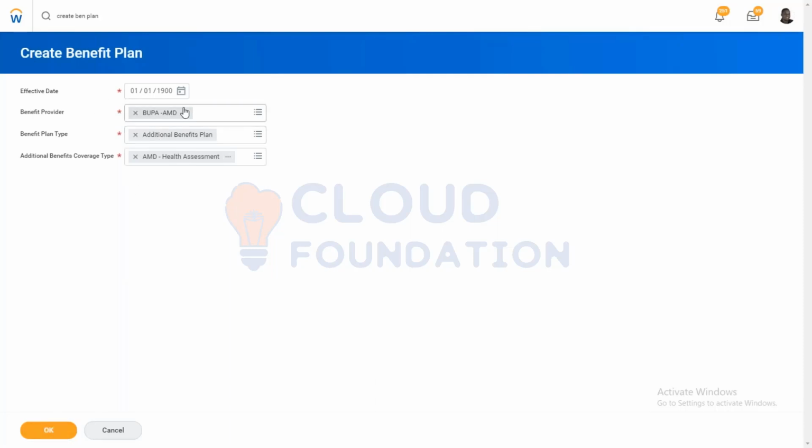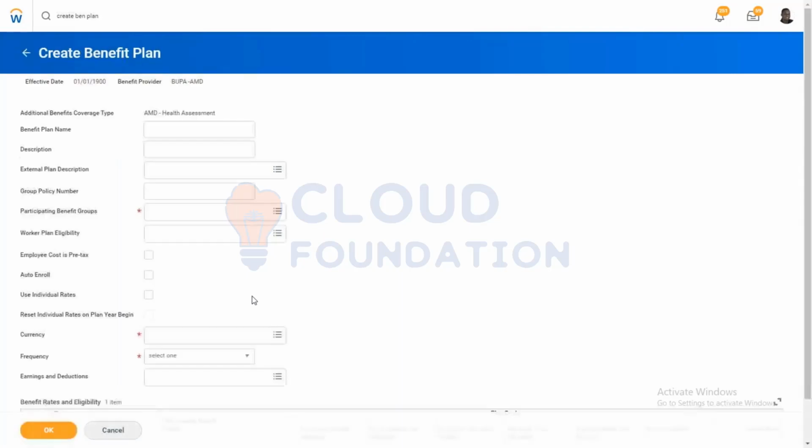Effective date. This is an interview-specific question for those who are preparing. In order to create the benefit plan, what are the prerequisites we need? Effective date, provider, plan type, coverage type. Hit OK. Now here provide the plan name.